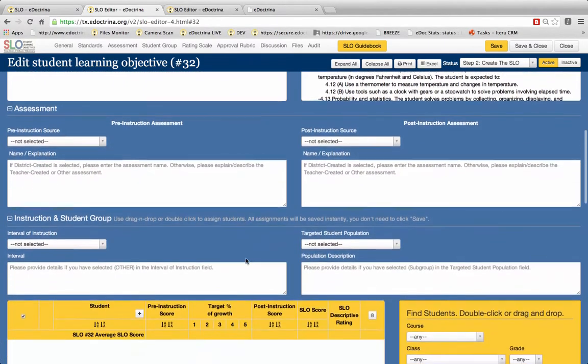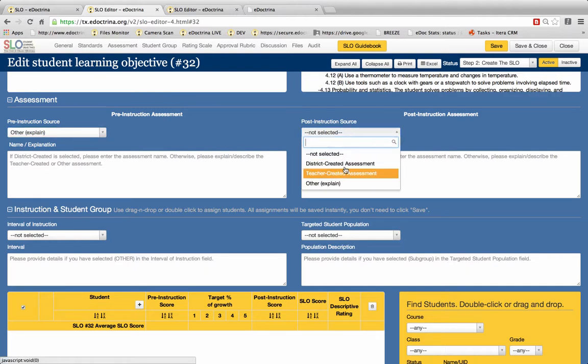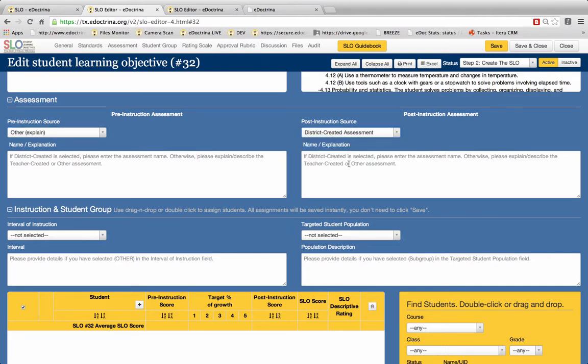Next, we get down to the assessment area, where you will select the type of pre-instruction assessment, the source of the pre-instruction assessment, which could be district-created, teacher-created, or other. If you select other, you must explain in the name explanation box. You do the same for the post-instruction assessment.